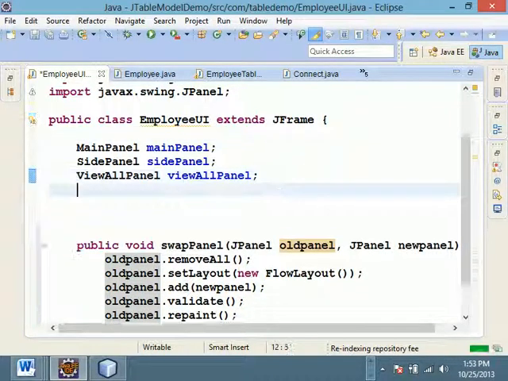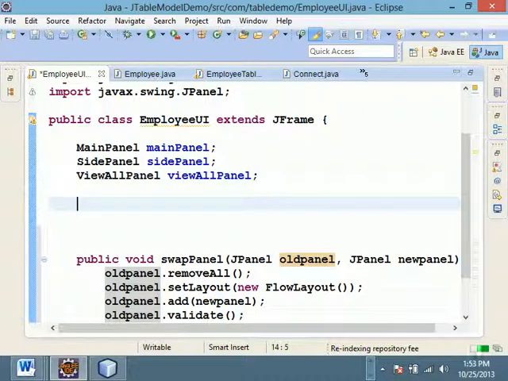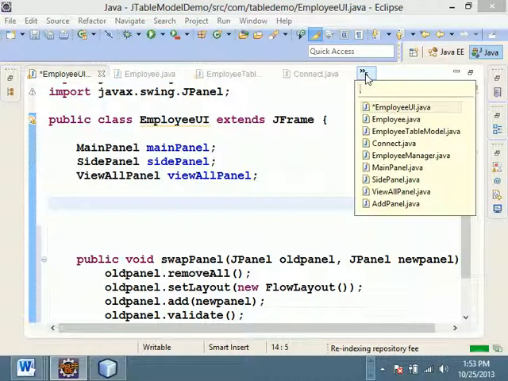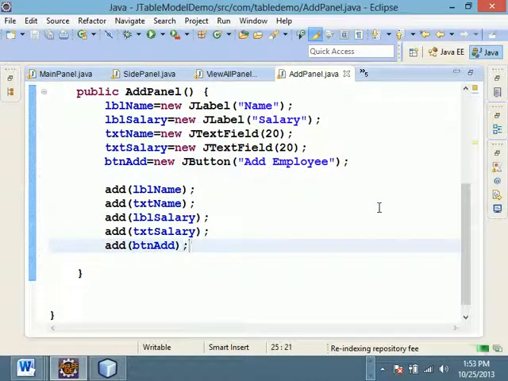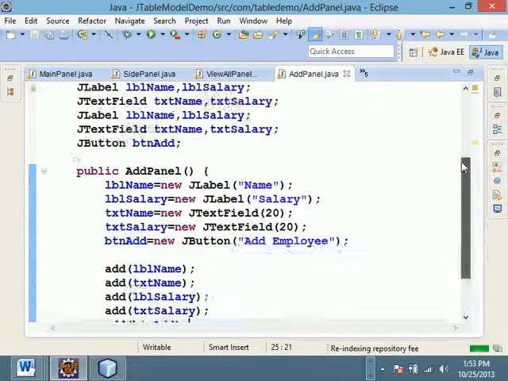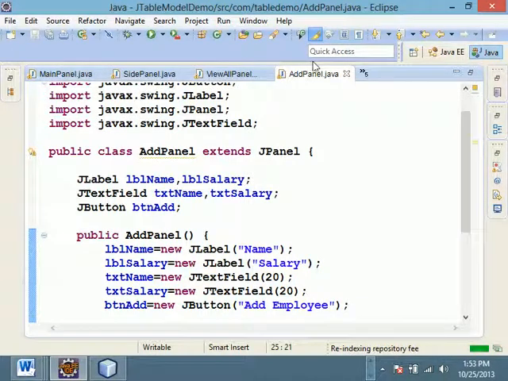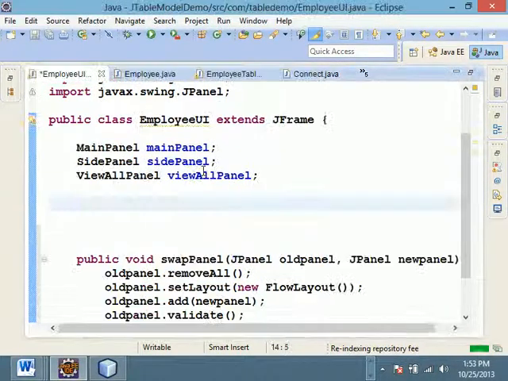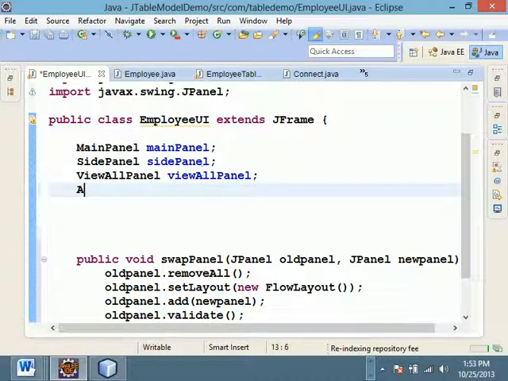Now, before I even go there, hold on for that. Just know you have something like that. So you have how many panels? Main, side, view, and add. What's in the add panel? Okay, that's the add panel. Please try and follow and contribute. That's when you understand. So I have to create an instance of the add panel too.